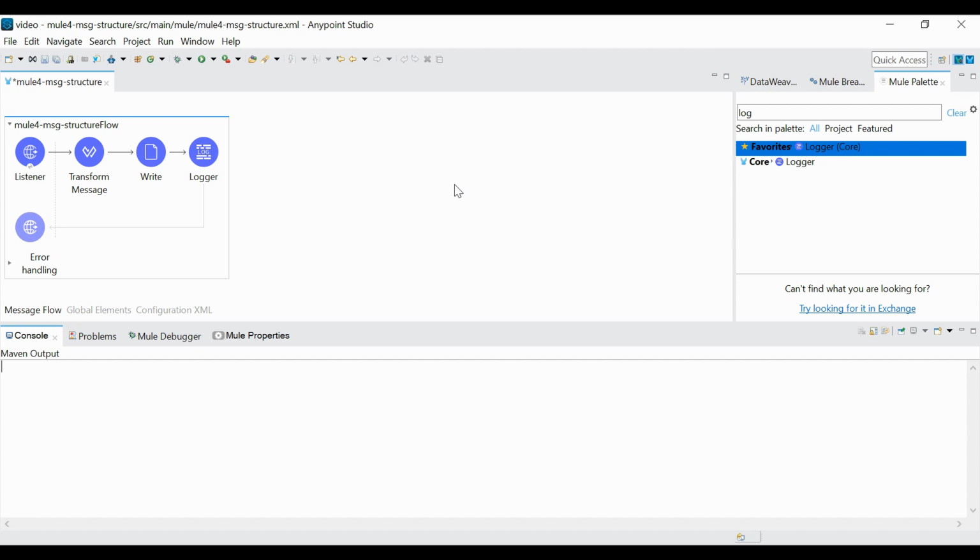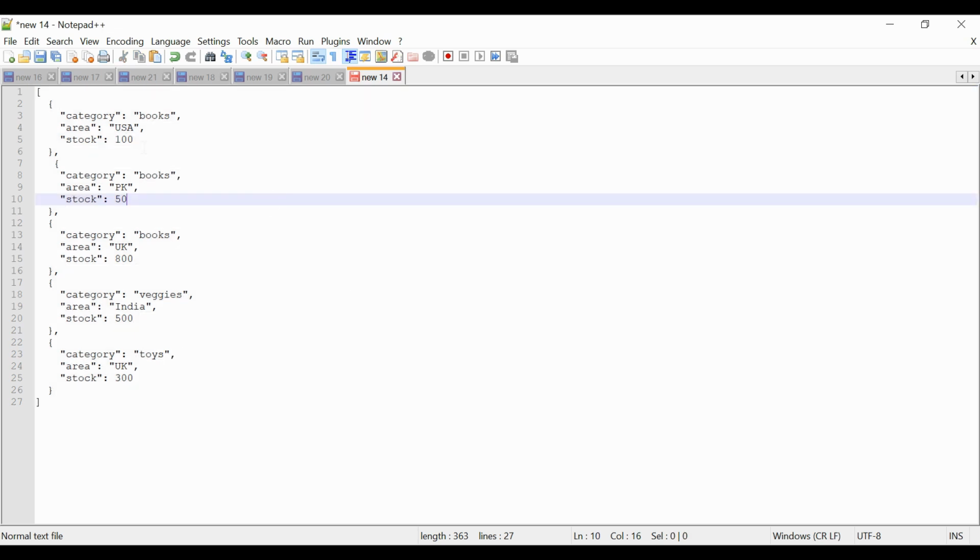So today in this video we will see the transformation of JSON to Excel. So let's first see our sample JSON input. Here we can see I have inventory data with categories like books, veggies and toys, and for each category I have area-wise stock details. For the books category I have areas like US, PK and UK, and each has different stock details. For veggies and toys it is also there.